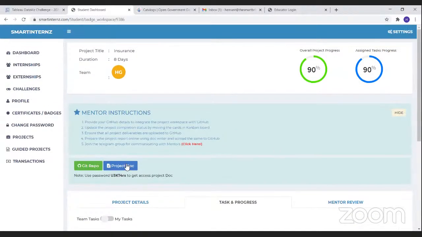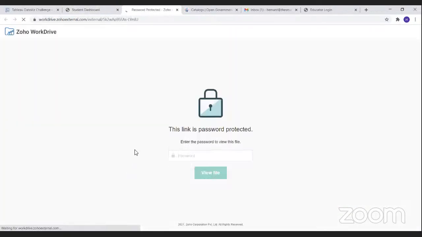Now coming back to this project document, these project documents can be opened by using the password given here. We have given the password in bold black letters. Please make sure that you copy only the bold letters, because sometimes participants copy the space beside it, and it doesn't work out for them. Just click on this project doc, give your password to it, and then click on view file.